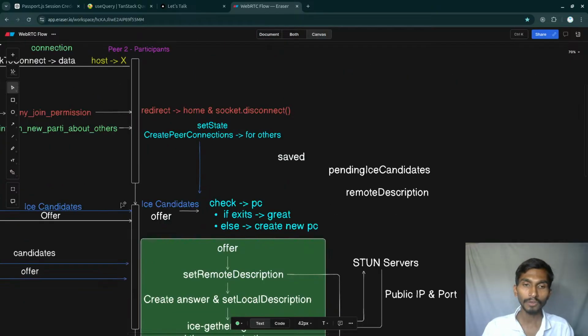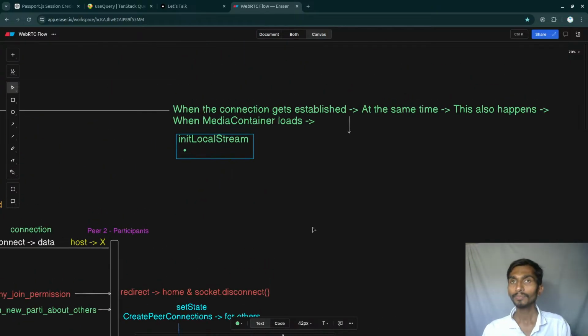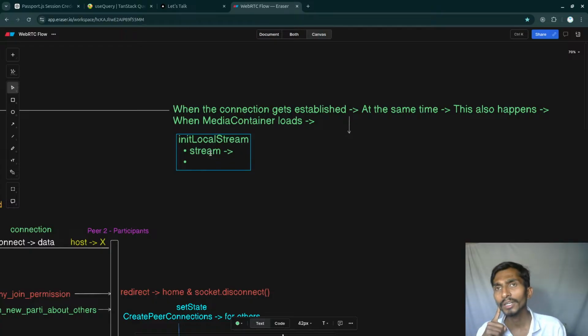So we got everything done here, but apart from this particular thing, my media container loaded. When it loaded, I initialize the local stream. Initializing the local stream in the sense, I got the camera plus video stream, and I just simply merged both of them. So ultimately initializing local stream in the sense, I got my stream. Okay, once I got the stream, after that what do I have to do? I got my stream, and after that I'm going to add it to the peer connection.